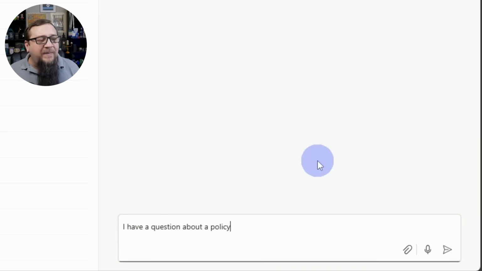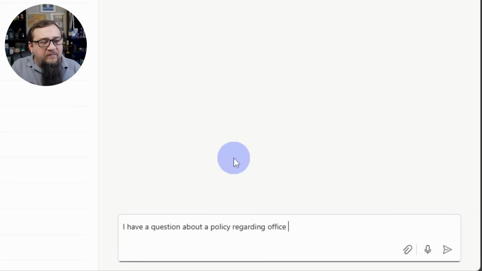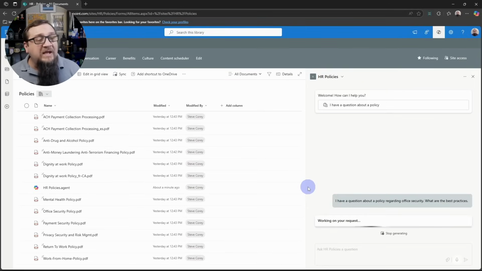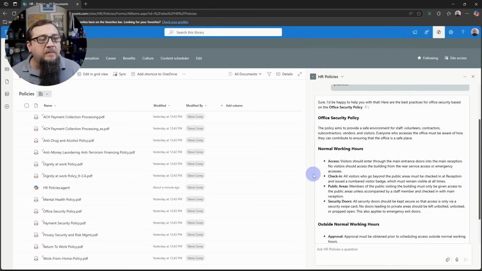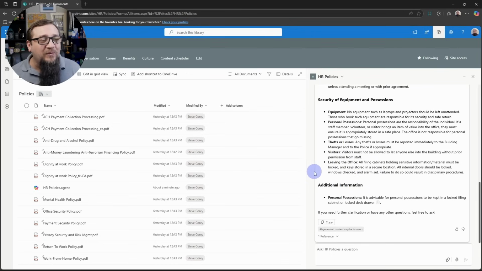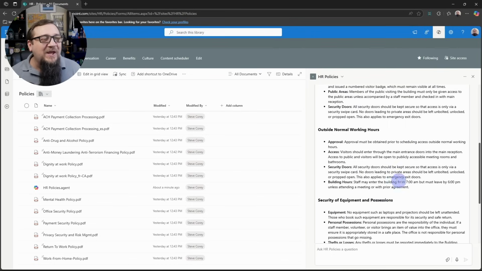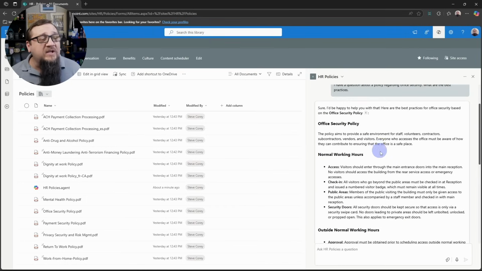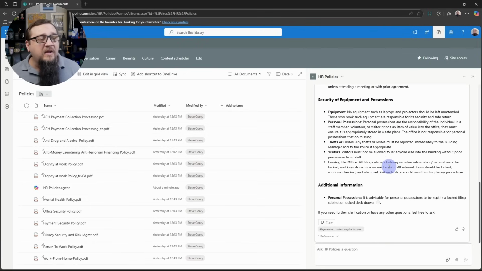So I have a question about a policy regarding office security. What are the best practices? And let's submit this and see what the response is. Now, this should be answering the question based off of our office security policy you see over here in the library. And other than the jerky behavior, which I'm sure is probably just temporary while Microsoft fixes that, you'll see that it's giving us all the information that we need about this particular policy.